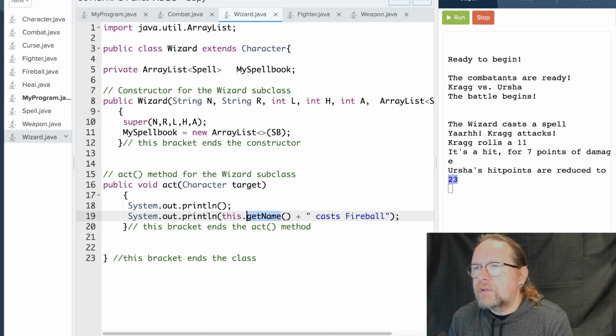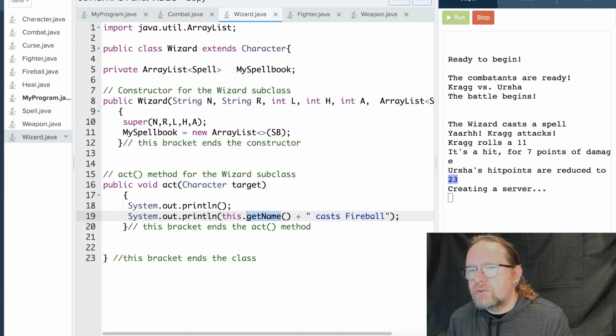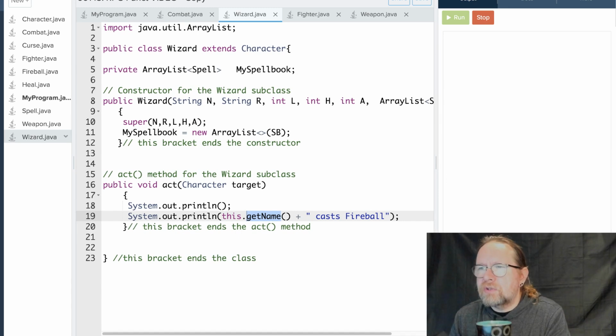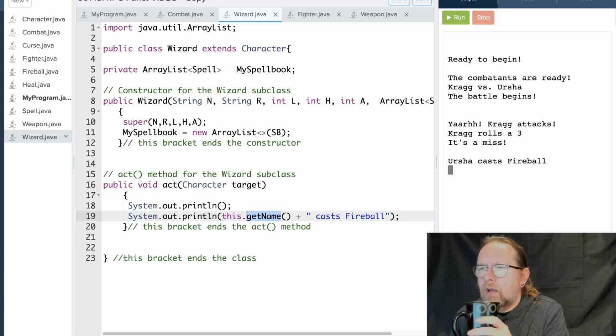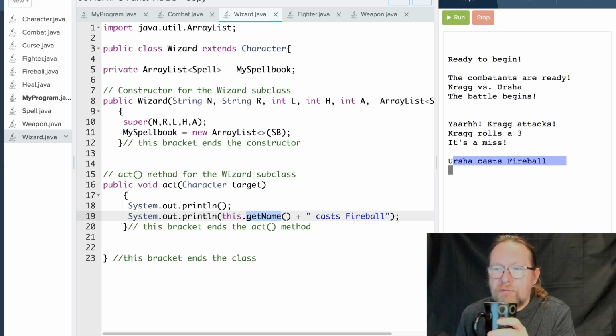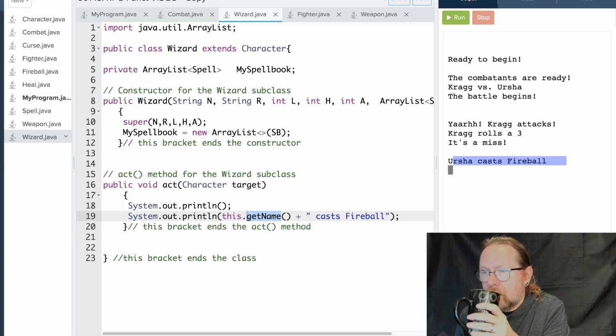This.getName casts fireball. Let's just make sure that works. It used to say the wizard casts a spell. Now it should say Ursha, which is our wizard's name, casts fireball. Great. Now that doesn't do anything yet.